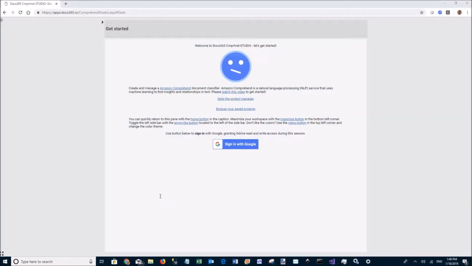Welcome to Docs365 Cmprhnd-STUDIO, a web app for interfacing with Amazon Comprehend. Amazon Comprehend is a natural language processing service that uses machine learning to find insights and relationships in text. So with this add-on, you can, without too much trouble, interface with Comprehend and create your custom document classifiers. So what you're looking at here is the start page.